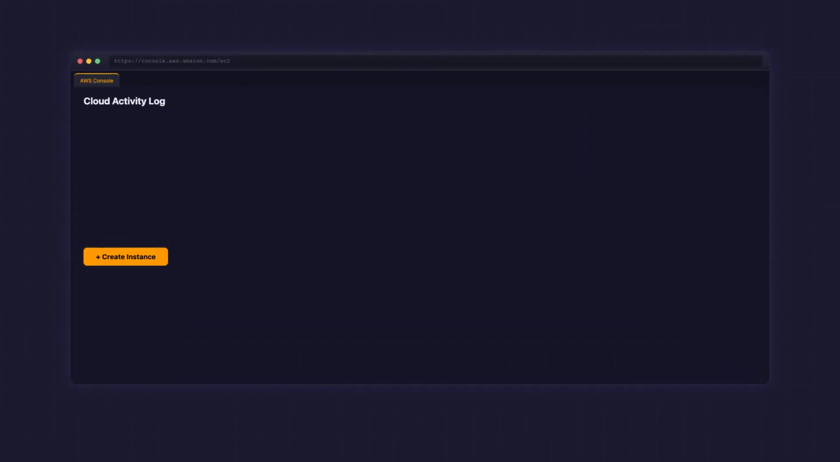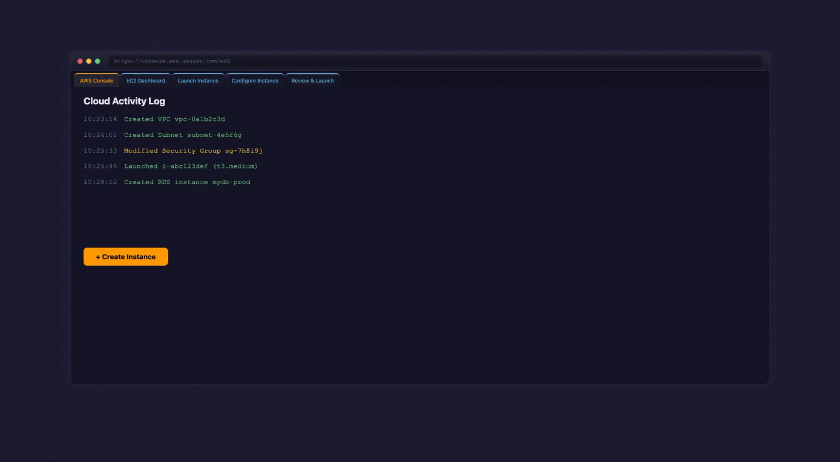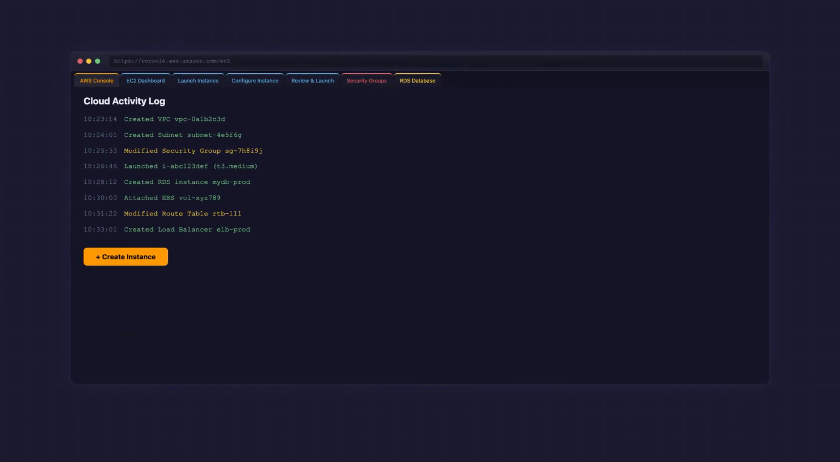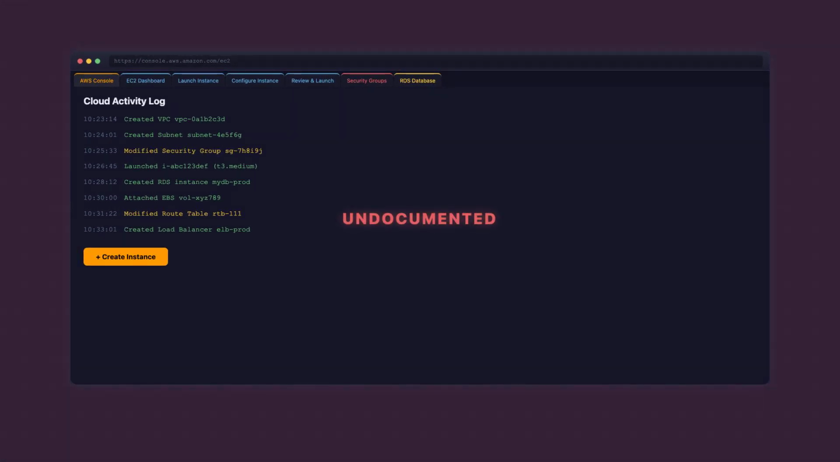Every time you click Create Instance in a cloud console, you're making a promise you can't track. Think about it. You log into AWS, click through 5 screens to launch a virtual machine, configure a security group in another tab, set up a database in yet another. And now your entire production infrastructure exists only as a series of clicks that nobody documented.